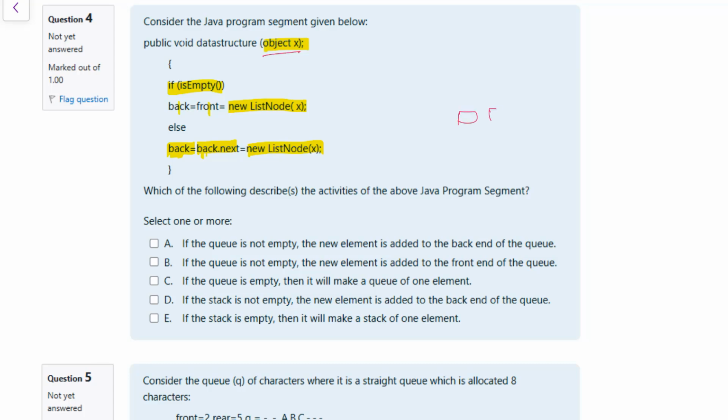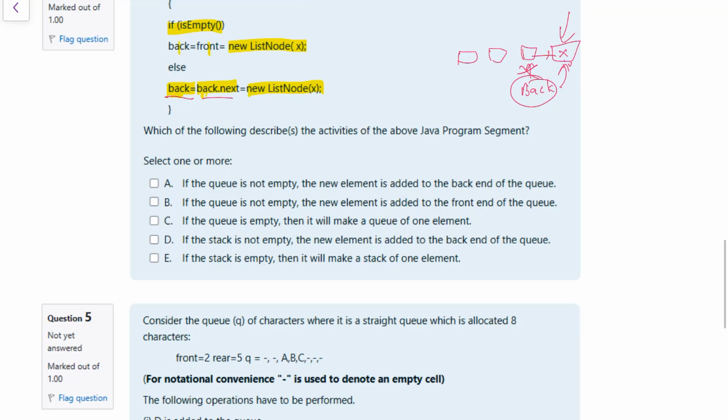So basically, let's say there's something at the end, and this is the new node that is coming in, which is X, right? So this was the back. Back.next is now X, and then back becomes back.next. So this guy literally points to this one now. So this is what happens here, right?